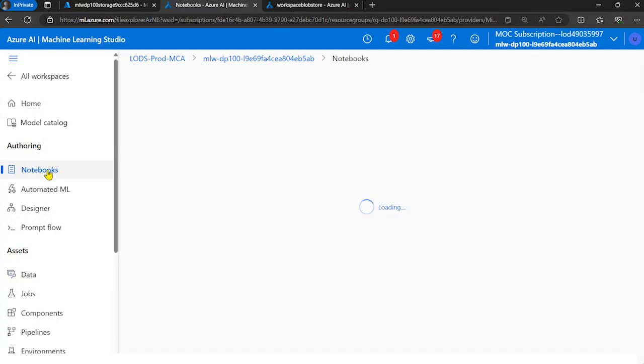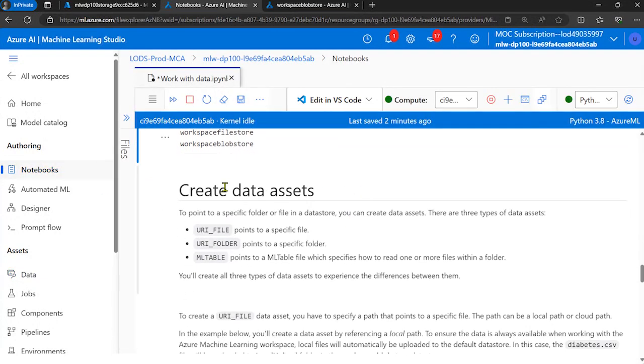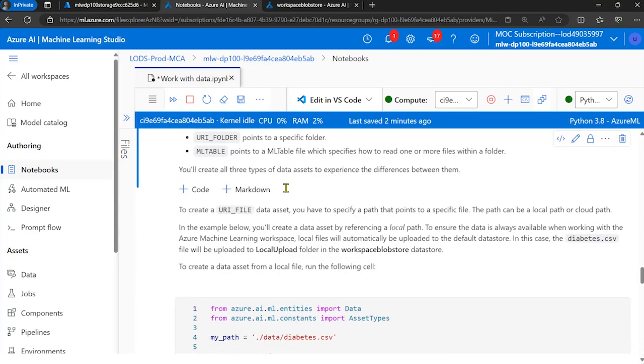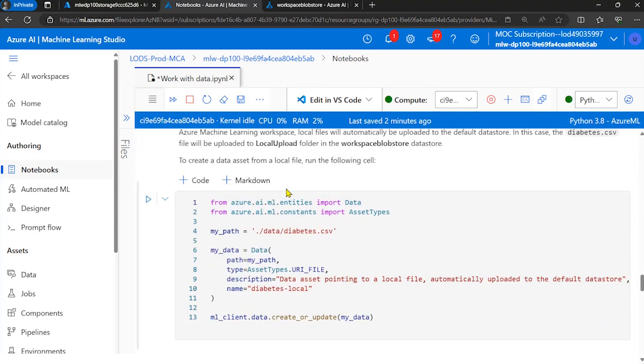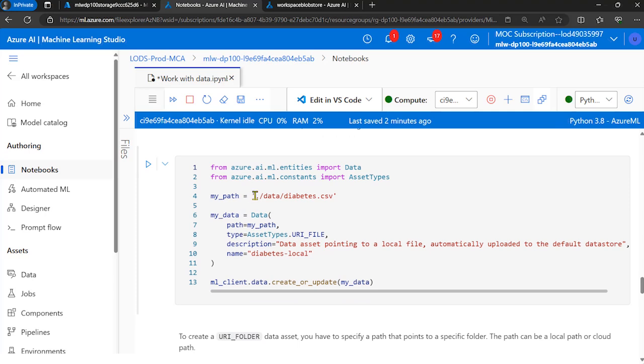So the next part we want to do is look at creating a data asset. Now the data asset is really the connection to that specific file or folder. So we can go to a specific file, to a specific folder. We can connect to an ML table, right? So we'll talk a little more about that. And this is going to use a data store. Typically it uses a data store to get connected. It doesn't have to though.